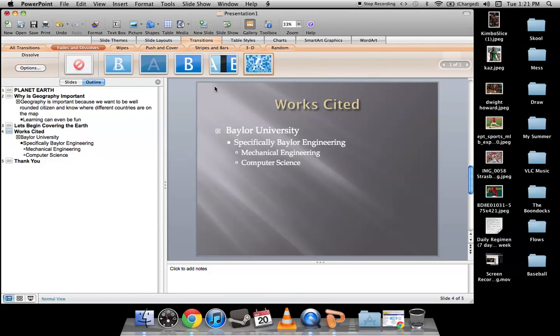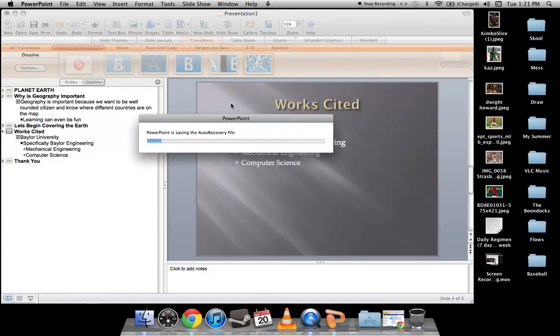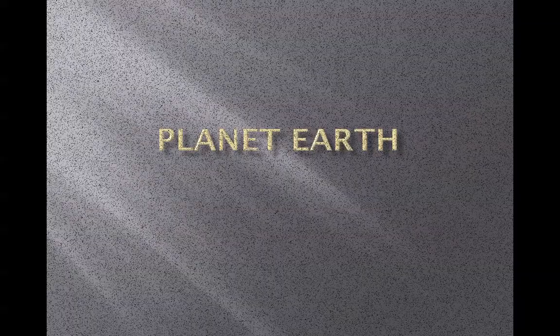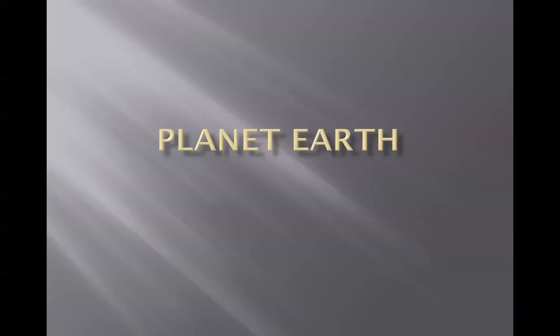And now from here, I can go up to the top to this toolbar and click view my slideshow. Run the slideshow and start with the first slide in the presentation. That's perfect. So I'll turn on some volume. I'll click here. And there's our volume with our fly-in sound. And here we have Planet Earth. And I can click anywhere on the screen, and that goes to the next slide.